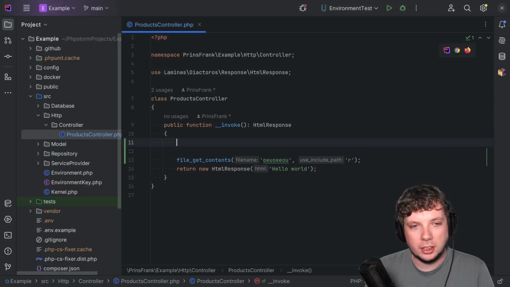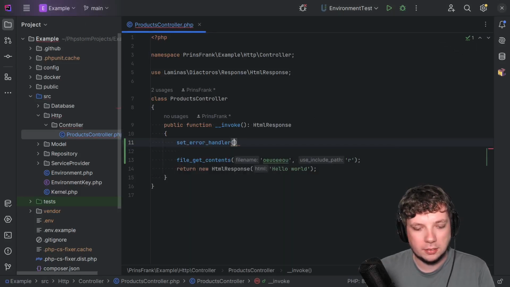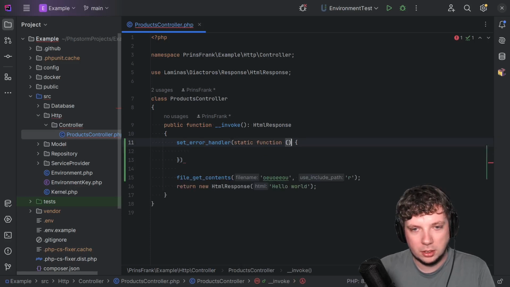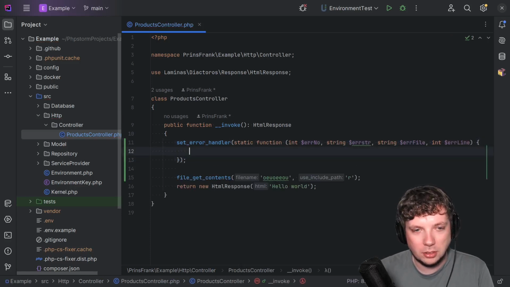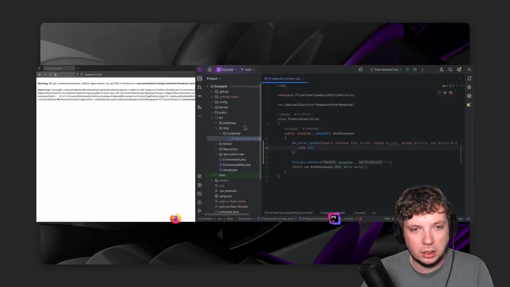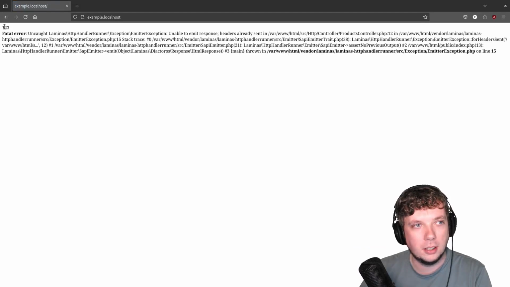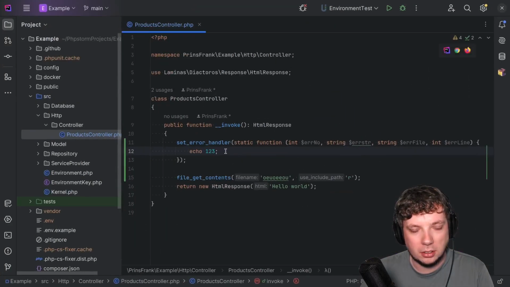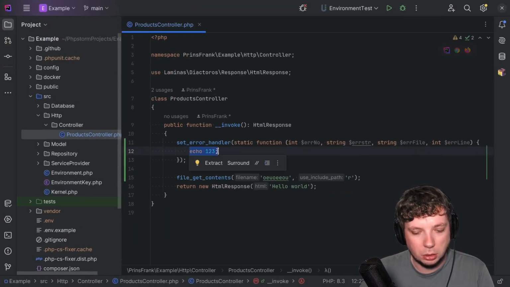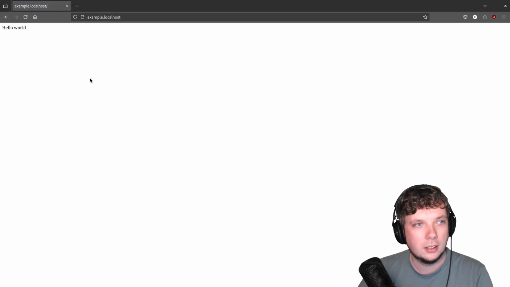But to get access to these errors, we can do a set error handler with a static function with some parameters. I already have these on my clipboard because they're long to type out. And then we can do an echo, for example. Let's do 1, 2, 3, so we can actually see that we end up in the error handler. And now we get an unable to emit response because we did send already an echo here. So if we don't do anything here, our hello world appears again.